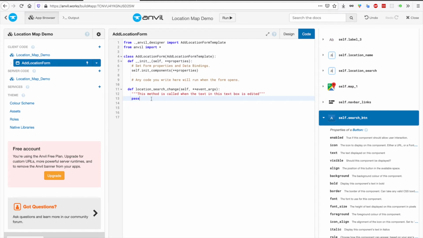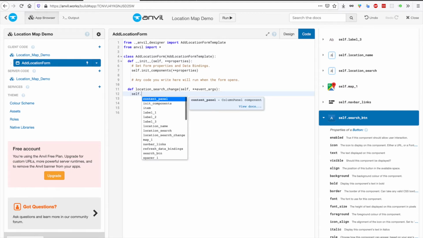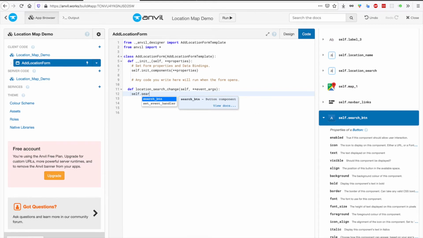So if I want to enable it, then what I have to do is, in the method, say self.search_button.enabled equals true. And because this is just a Python property, it's just an attribute that I can change. So I set it to false in the design editor, and I can set it to true in code. Now I don't want to just change it to true every time. I want to use the logic of whether the box has contents.